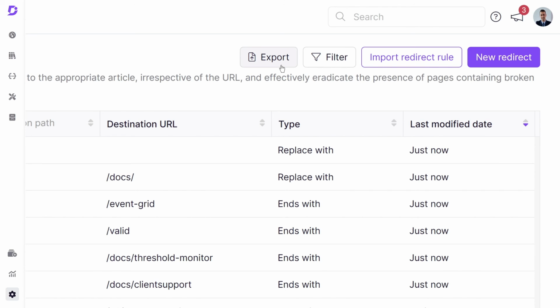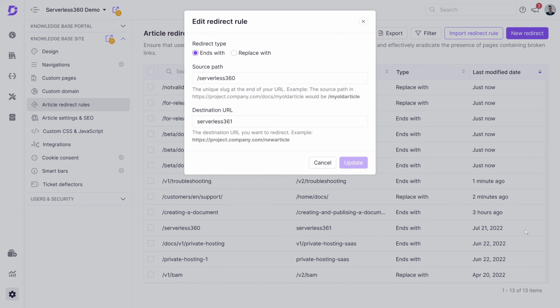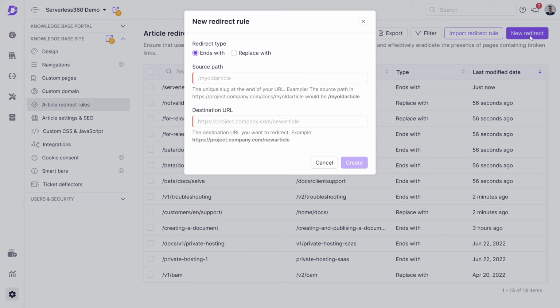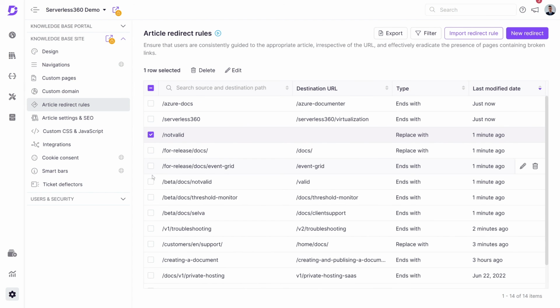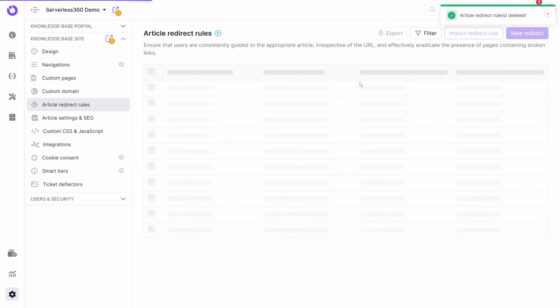In conclusion, maintaining updated documentation and ensuring the absence of dead or broken links are of utmost importance from both the user experience and search engine optimization perspective. Document360 equips you with all the necessary tools to identify and rectify 404 errors in your project, while article redirect rules offer a swift and user-friendly way to keep your URLs up to date.